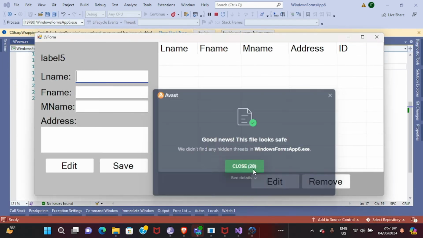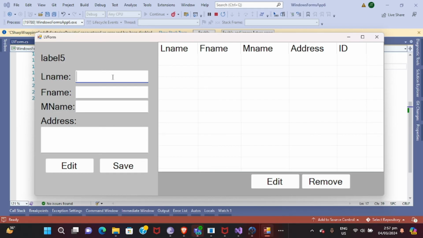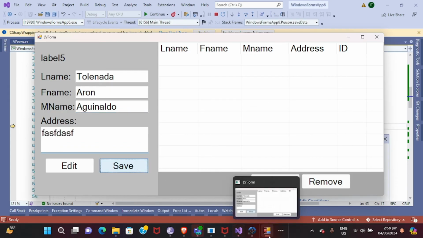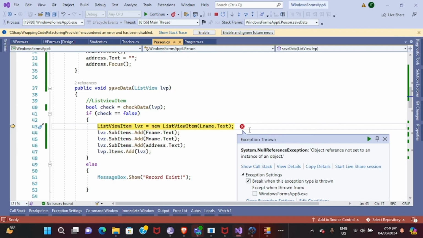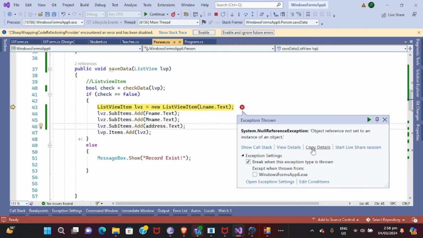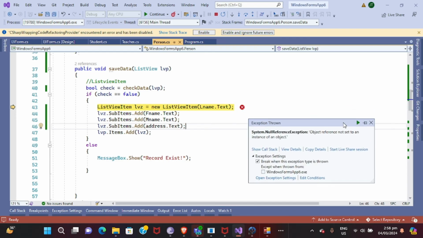Okay, so now let's see what will happen. So for example, the name of the student is Tolenada Aaron James, then the address, then I press save. So what will happen is it will add this data on our list view. So let's check first. I think we have an error.